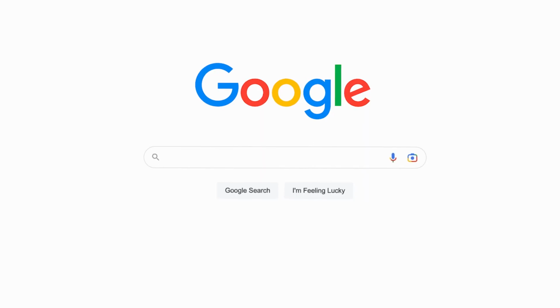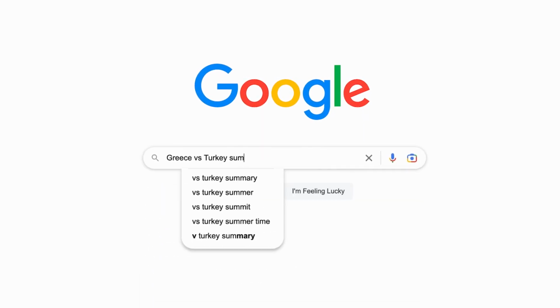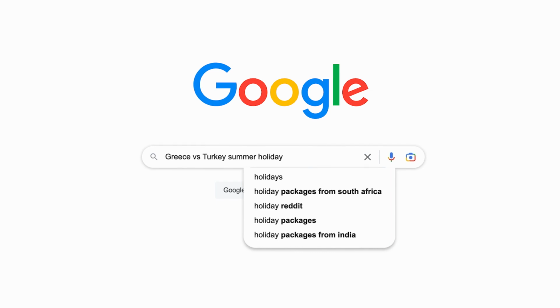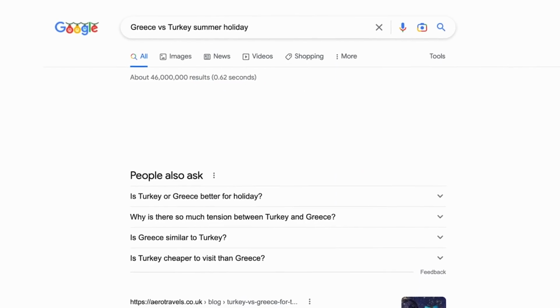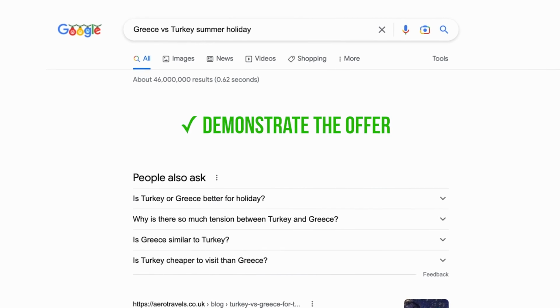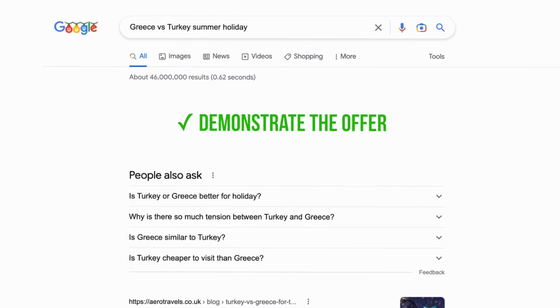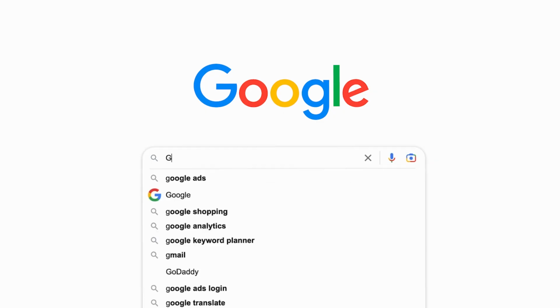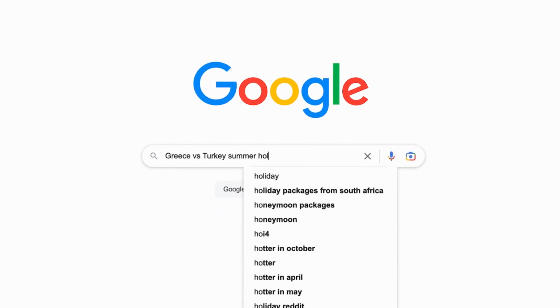Let's say, for example, someone is searching for Greece versus Turkey for summer holiday. And perhaps your business or your client's business is to rent villas in Turkey. Well, you could target that type of keyword, that type of search where someone's looking for a comparison, they're trying to work out which option to go, but you need to do so in a way that really sells your option. So in that ad copy for that particular search, you would want to make sure that you're not only demonstrating the offer, what you have to provide, but also explaining why Turkey might be a great option. Perhaps it's cheaper, perhaps all sorts of benefits you could possibly associate with your option also needs to be included in an ad where someone is making a comparison and trying to decide between 2 or more than 2 options.